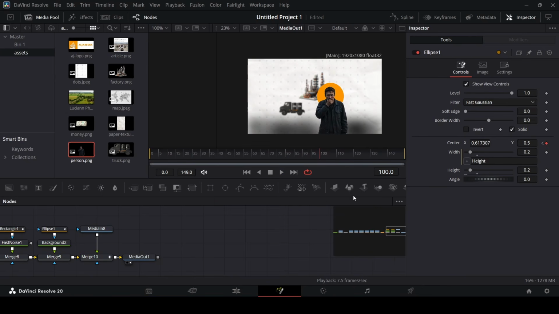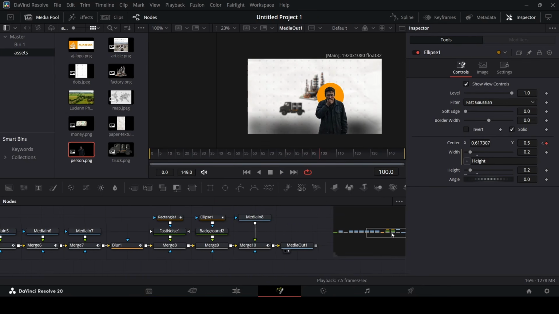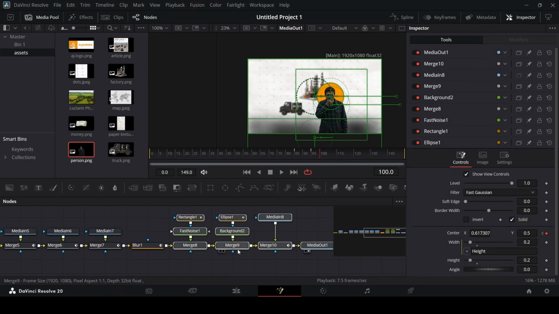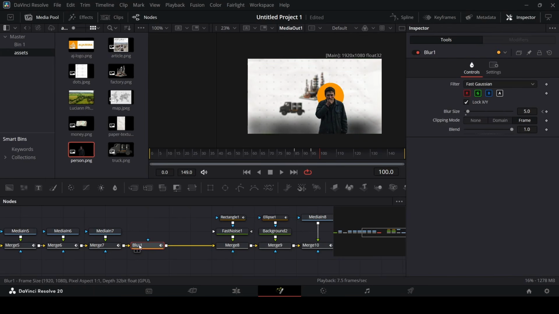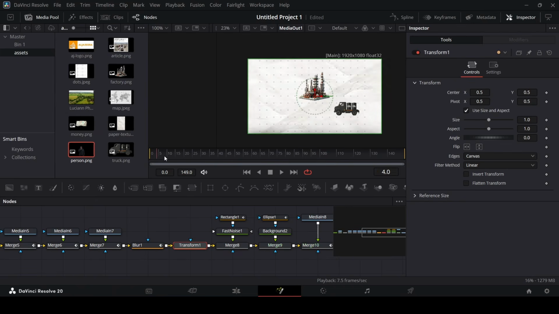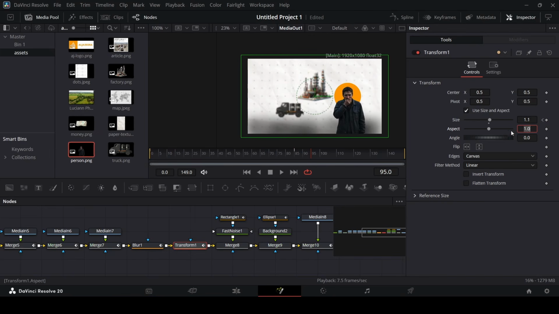All right. And now right here after the blur, we can just go ahead and add in this transform node. So make sure you select the blur and then click on the transform. And then right here at 0, let's create a keyframe at size. Let's go all the way to 85 and then change the size to 1.1 so that we can have this zoom in effect going on. And then right here at 95, we can just move this back to 0.